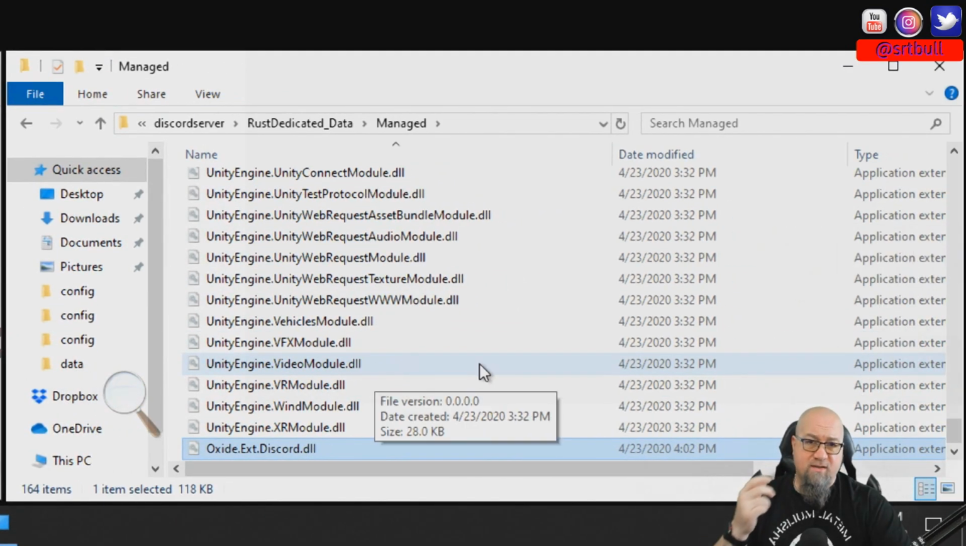There we go. Now we have our Discord extension installed into our Rust dedicated data/managed folder. Now we can restart our server and we're going to see it boot up a little bit differently.